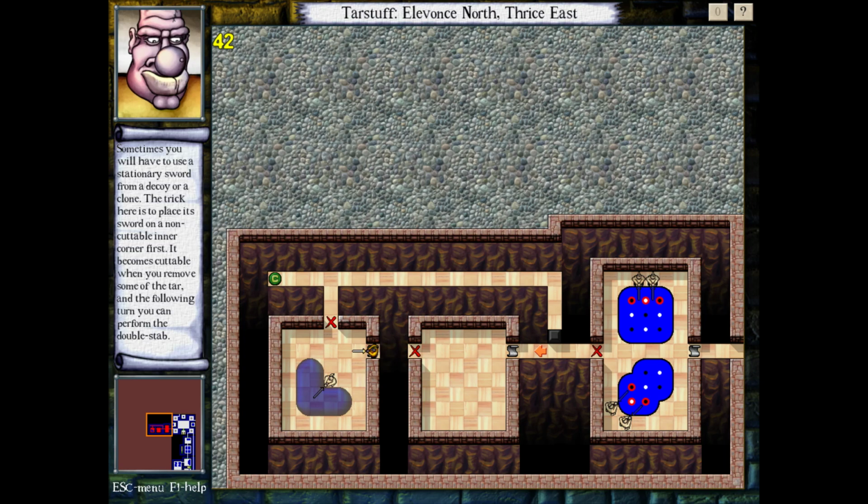Sometimes you'll have to use a stationary sword from a decoy or a clone. The trick here is to place its sword on a non-cuttable inner corner first. It becomes cuttable when you remove some of the tar, and the following turn you can perform the double stab.